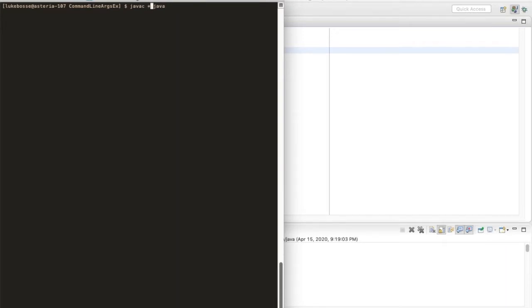And then star.java is actually a command line argument. We're saying javac, compile all the Java files. That's what star.java means here in this case. So star.java would be the first argument to the program. There are some programs that can take multiple arguments. So your program can take more than one argument.